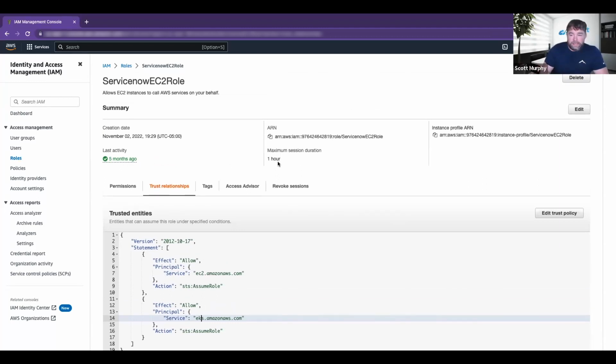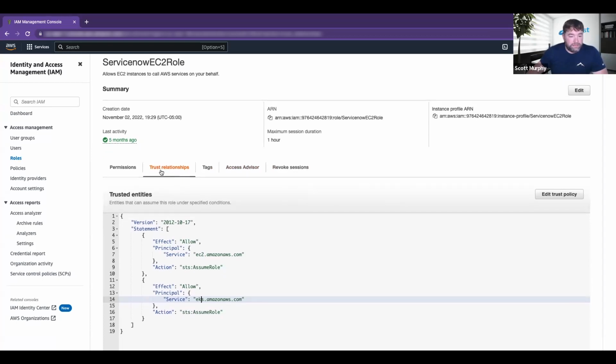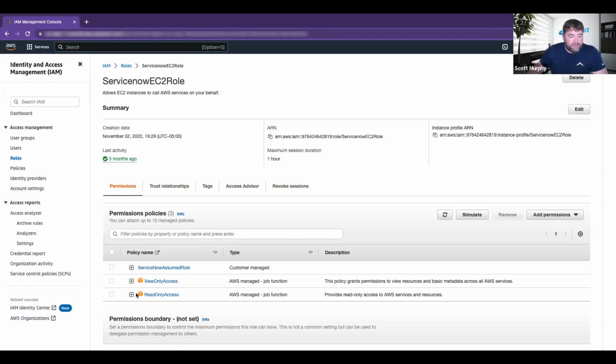Since I've already got it created, I'm not showing how I created it. If you need to see that, I can do that later. But those are the 2 things that matter here: the trust relationship, and then these permissions you set up, view, read only or view. I have both in here. Really, you only need read only. This one doesn't necessarily matter.